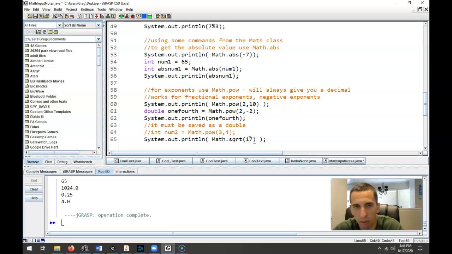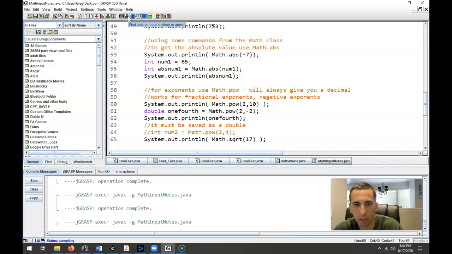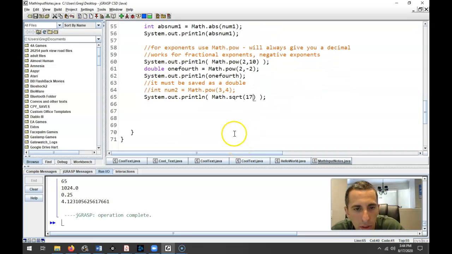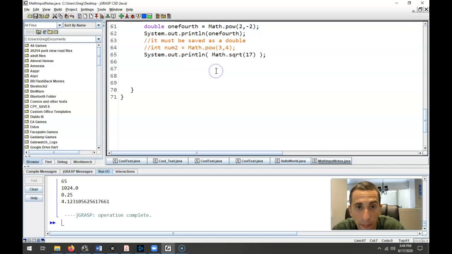You could give it some weird number, 17, and of course, it'll just give you some bizarre decimal. So if you need to take a square root, like to do the Pythagorean theorem or something, this is how you would go about doing it. So that's the exciting part there with Math.pow.